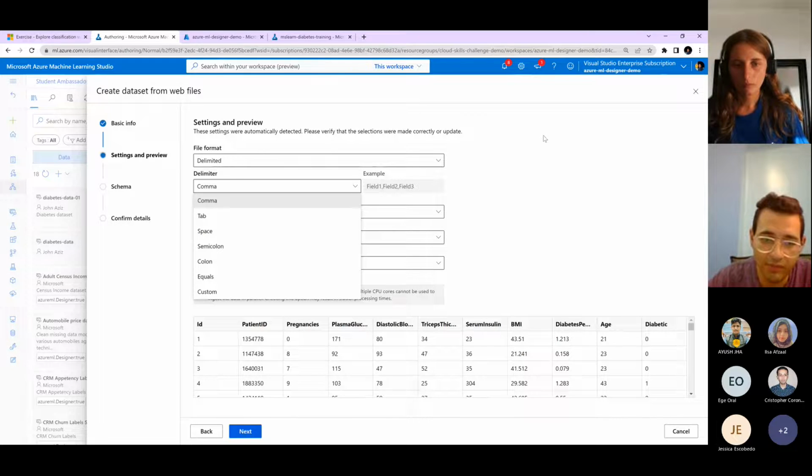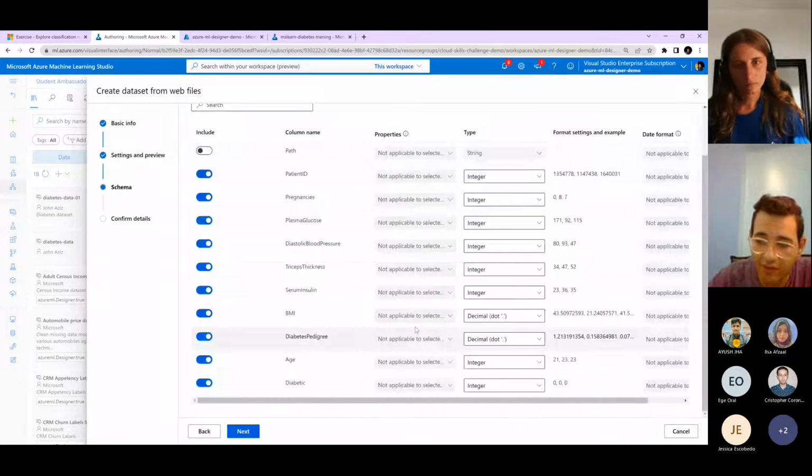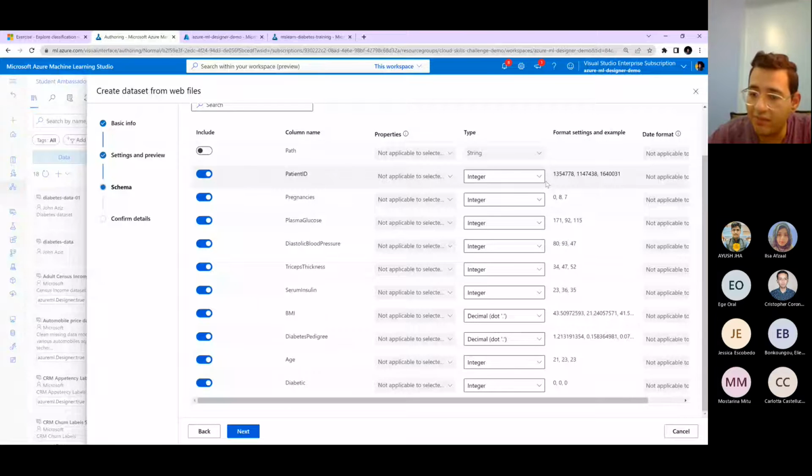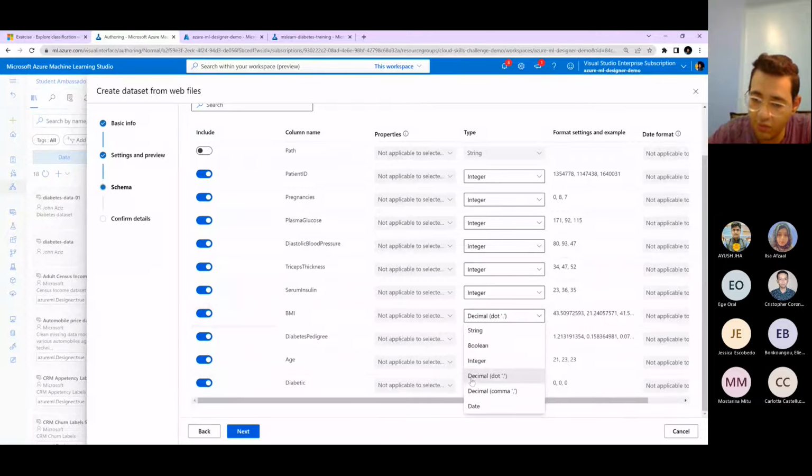Here I am defining my schema: all the data types inside my columns, the column names, which columns to include, which to exclude. Here we will include everything except the path column. And we are going to review the data types of each column. So let's review this first one. This is numbers, numbers, numbers, so it's an integer. And this is a decimal, dotted number, so we're going to choose this data type. And for this one, it says diabetic, and it's a 0 and a 1, and we are going to make it an integer also.